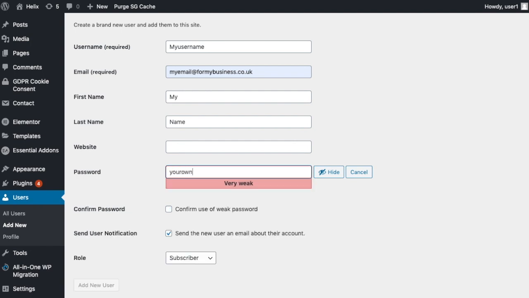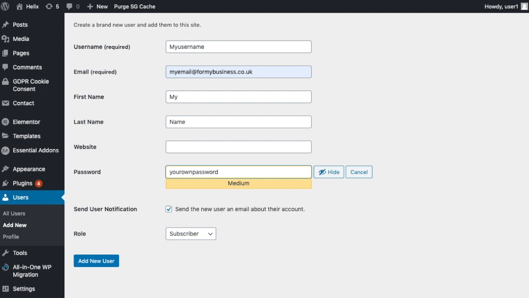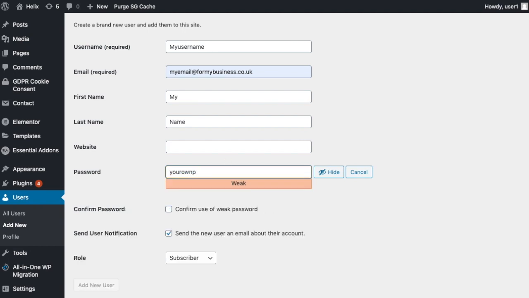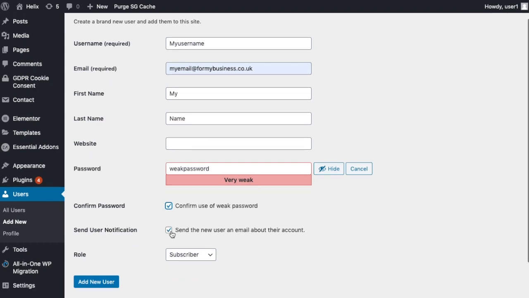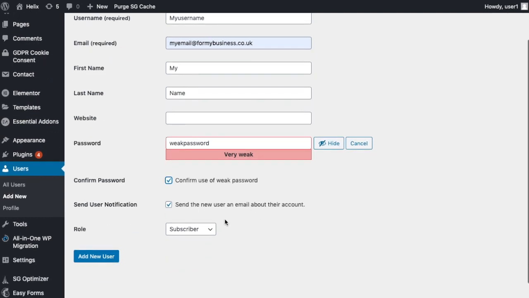I'm surprised that's even a medium and not just a weak. But should you enter a weak password, you would actually have to confirm that you're happy for that. Now, don't forget, it's better to have a good and robust password, and if you can, have it unique to your website. Okay, so for the purpose of this, we will go with a weak password, which is very weak. How terrible. Okay, and then you might as well just check that the email is working.